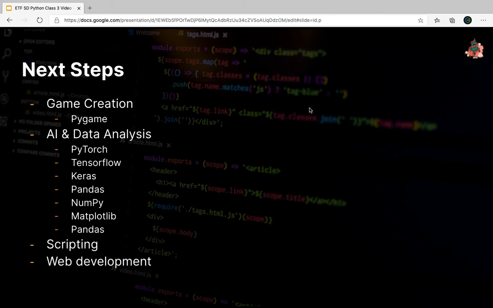Some next steps for your Python development could include game creation, AI and data analysis, as well as scripting and web development. Popular libraries for these include Pygame, and for AI and data analysis, PyTorch, NumPy, etc. Scripting is referring to the automation of certain tasks. So if you would like to automate tasks, scripting is for you. And finally, web development. You can use a program called Flask, which allows you to serve static sites using Python.